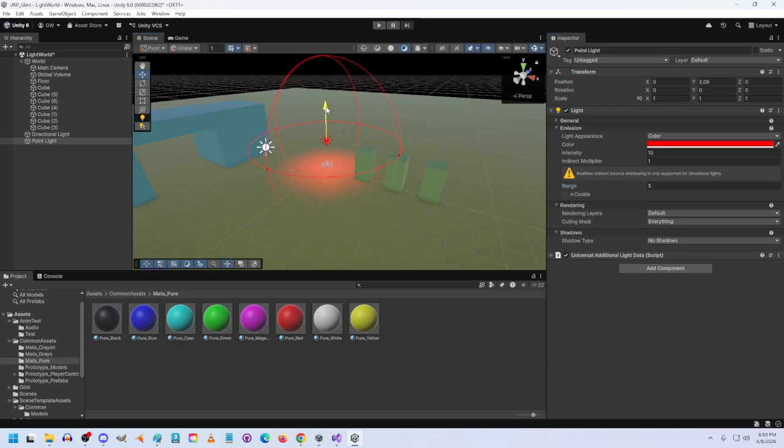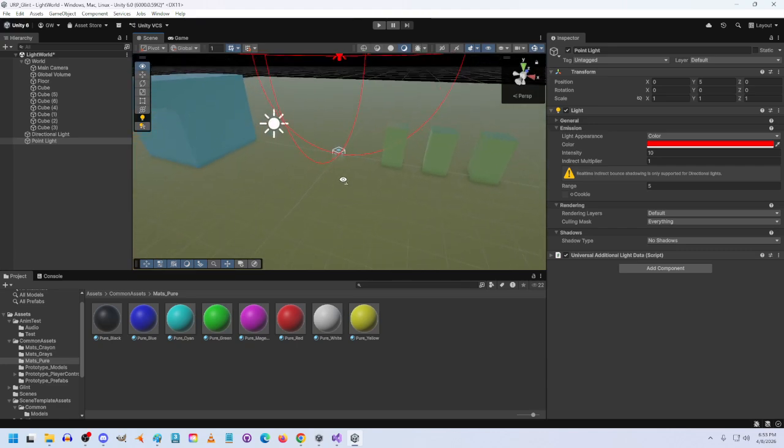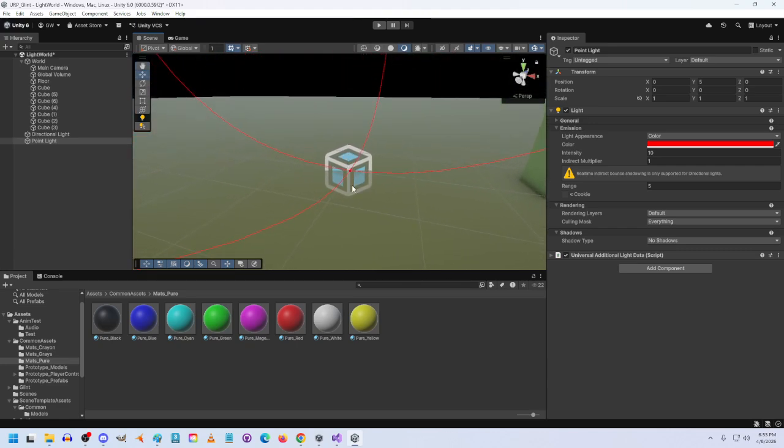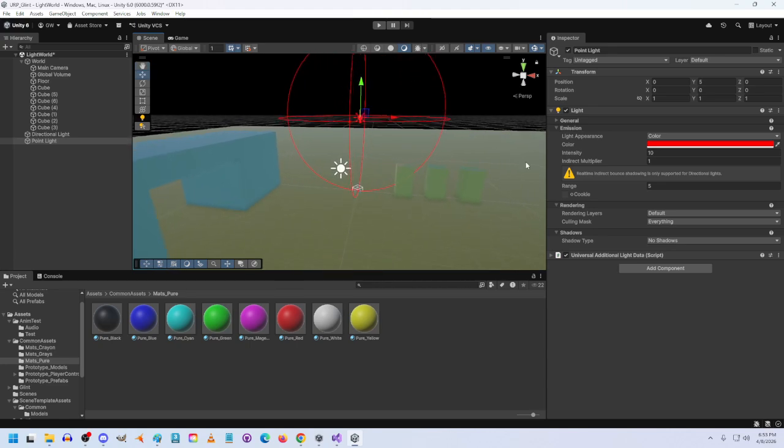I can pull this up. So this is at 5. I'm not affecting anything because at that point it's not doing anything that I wanted it to do. If I bring it down to like 3, you can see that now I'm getting that ring.